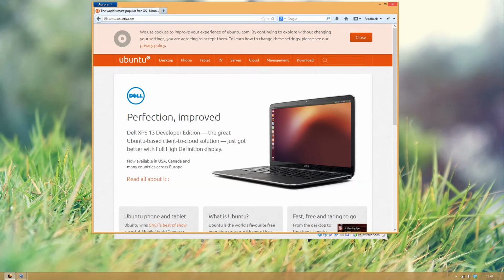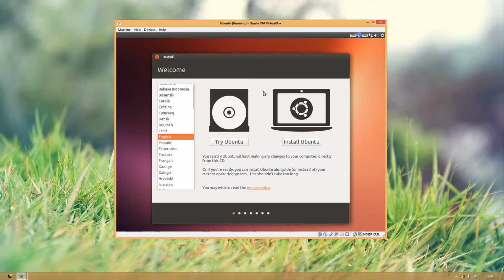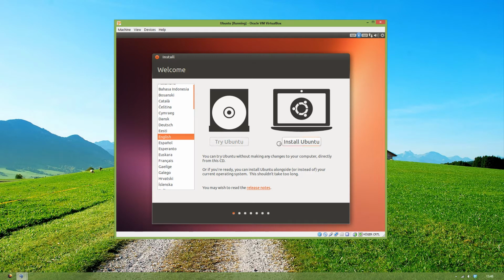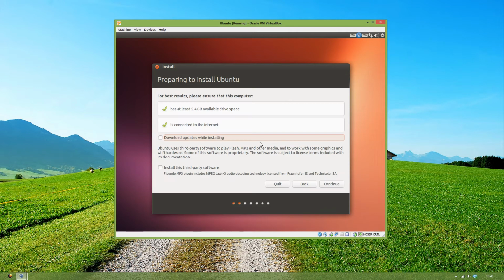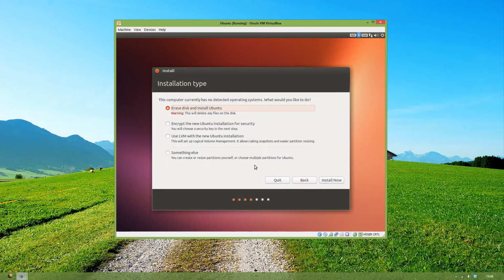So yeah, this is the Ubuntu installation. It reminds me a lot of other distros, but that's because those distros are based off Ubuntu. So we're gonna install Ubuntu. Install third party, thank you, MP3 and all that kind of stuff. Erase disk and install Ubuntu. Yes, install now.